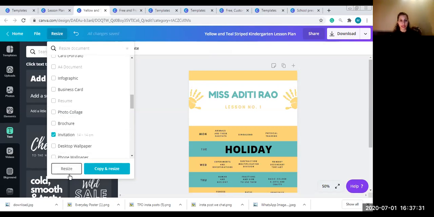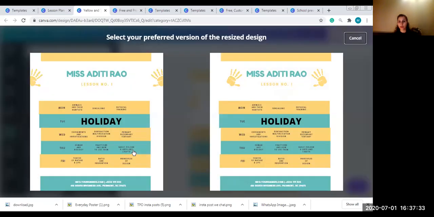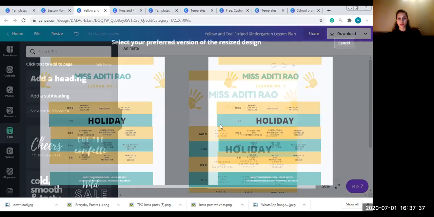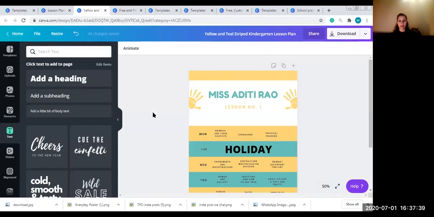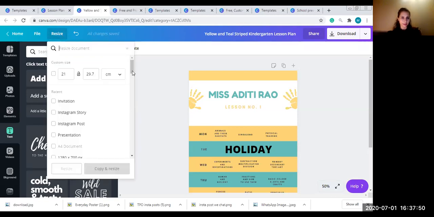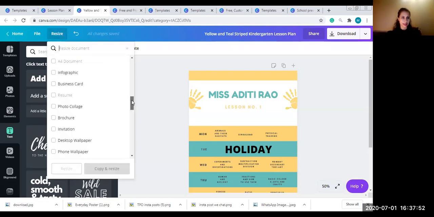Now when I say resize and make an invitation, it's giving me 2 ready options. Can you see how it happened automatically? Let me cancel this and do it again. So here I am, I've got a timetable ready. Now since I'm a kindergarten teacher, I'd like to send it as a card to all the parents that this is what our plan is going to be. And I decide to send it as a card. I'm going to resize it and go down and select the card.